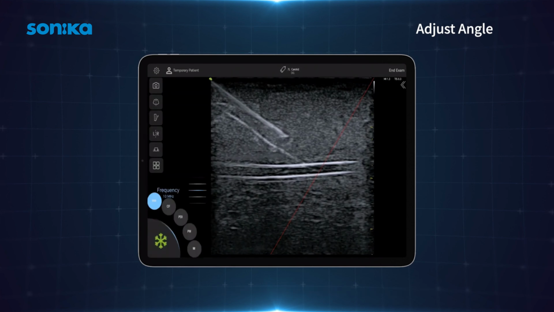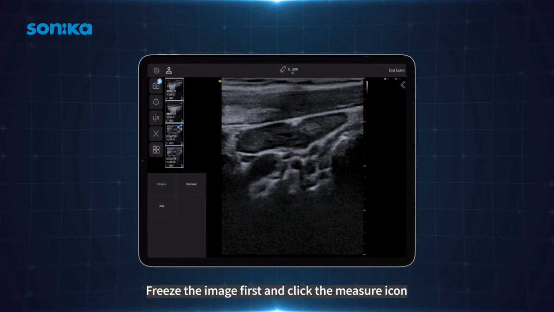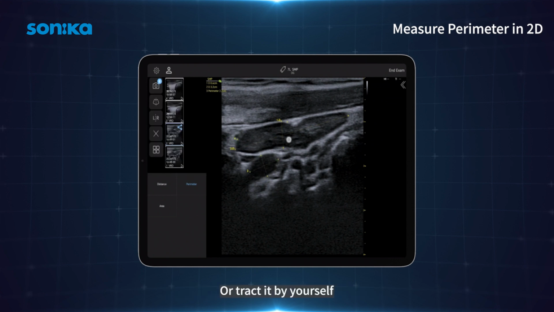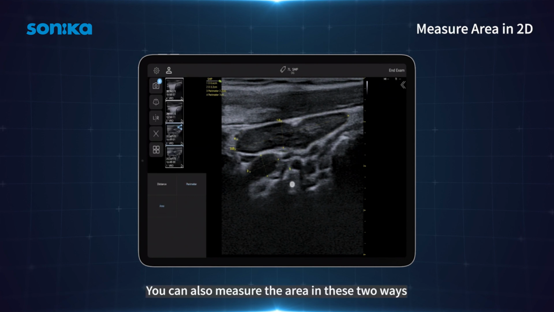Freeze the image first and click the measure icon. To measure the distance, tap one target point and then drag the line. You can measure multiple distances by repeating the same steps. You can measure the perimeter by ellipse. Or trace it by yourself. You can also measure the area in these two ways.